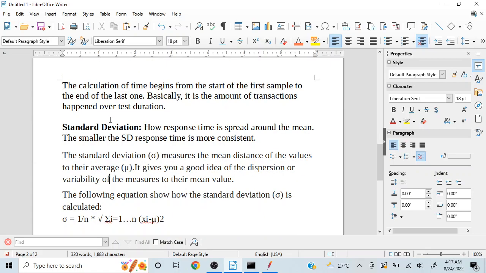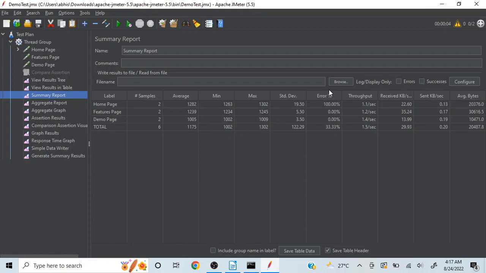So standard deviation is how the response time is spread around the mean time. A general rule of thumb is that the smaller the standard deviation of the response time, the more consistent the application is. It will depend on the situation as well. Now this is the actual formula which is used for standard deviation. Now coming to error percentage, this first request will fail, our assertion is wrong, so both the sample requests would fail, and that's why error percentage is 100%. In the other two requests, as we can see, it is 0%.